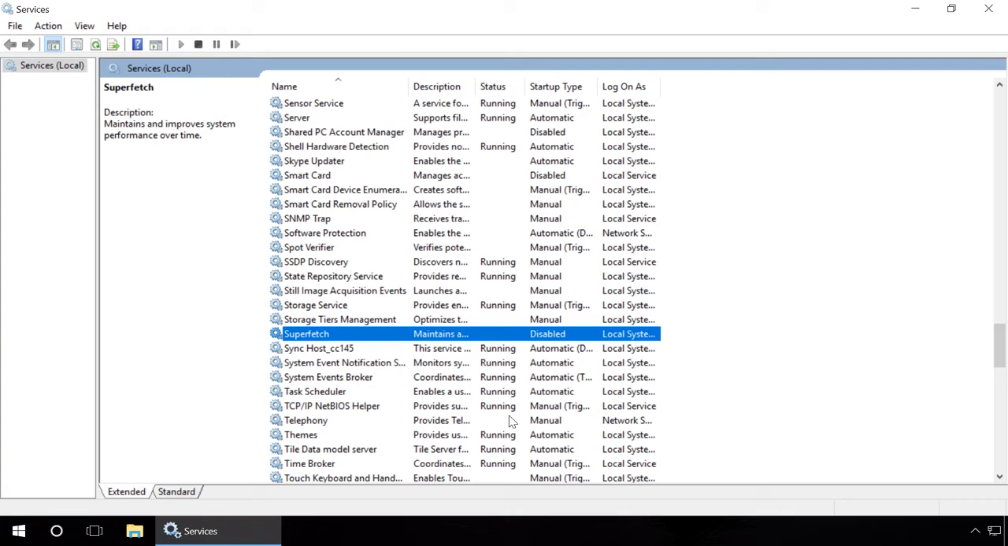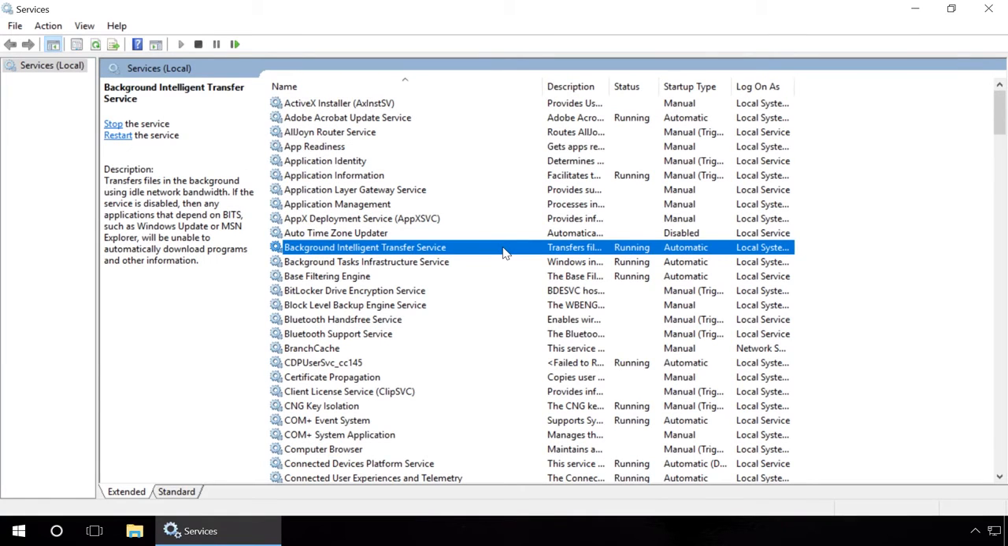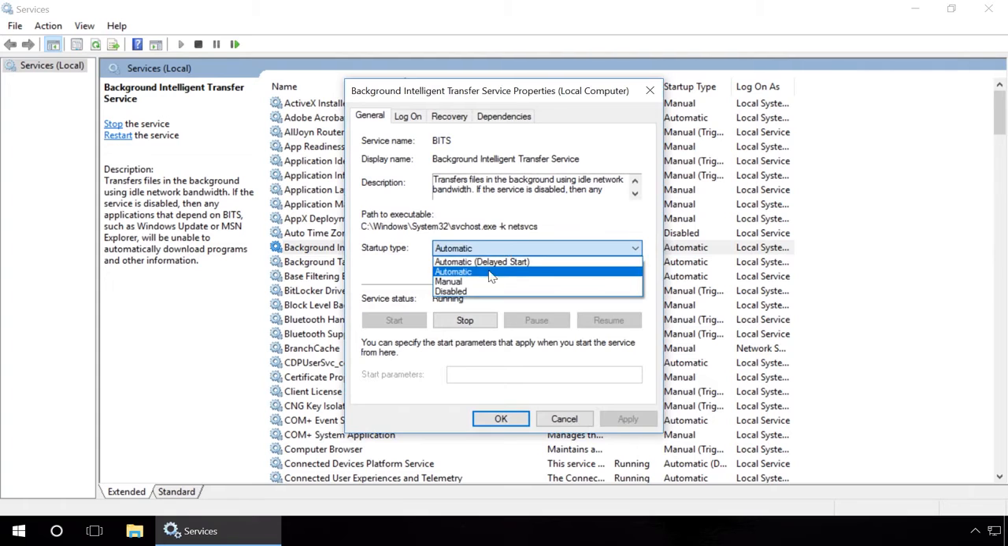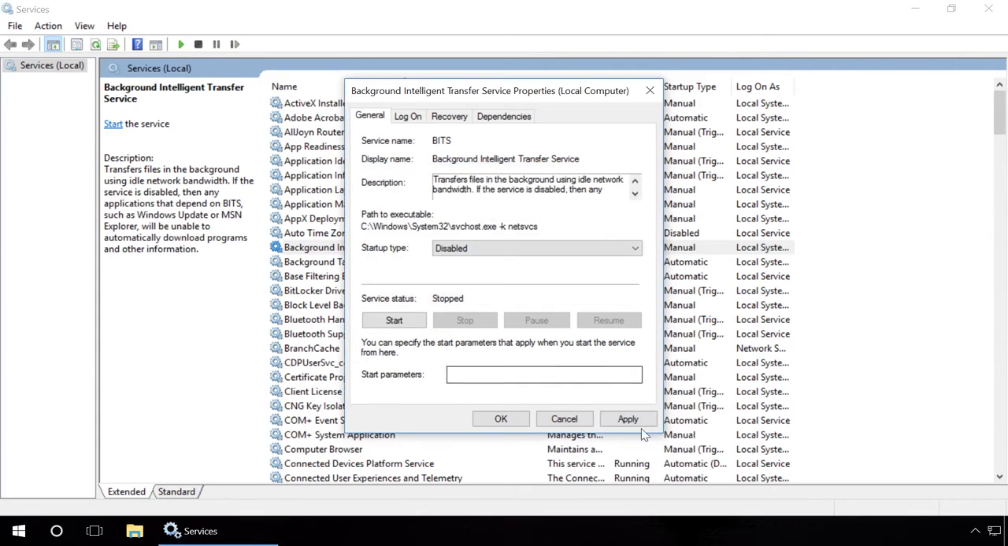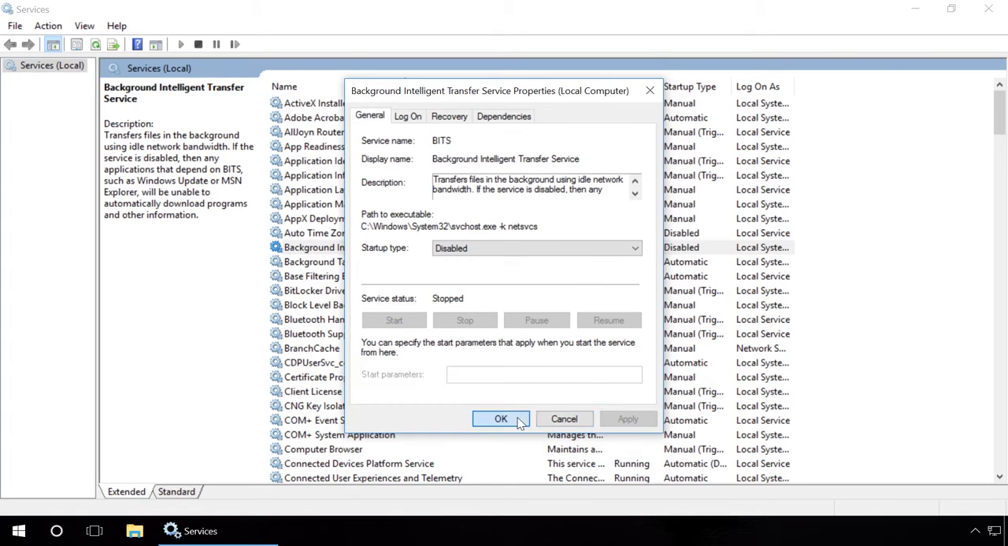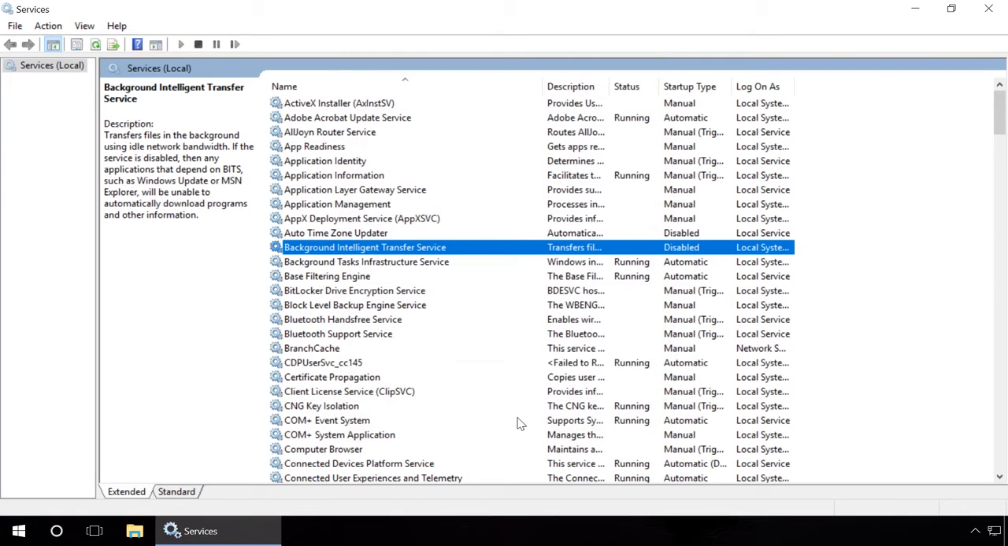Then find Background Intellectual Transfer Service (BITS) and change its startup type to Disabled. The work of this service can have a negative effect on the bandwidth of your internet connection, and it can use your disk in the background mode, automatically downloading programs and other data connected with Windows Update Center or MSN Explorer.